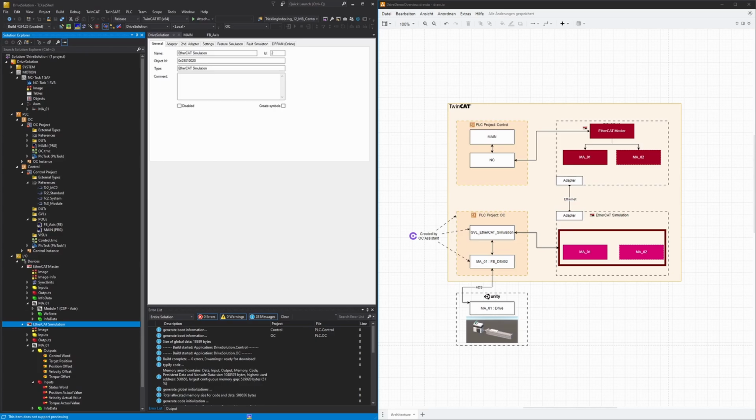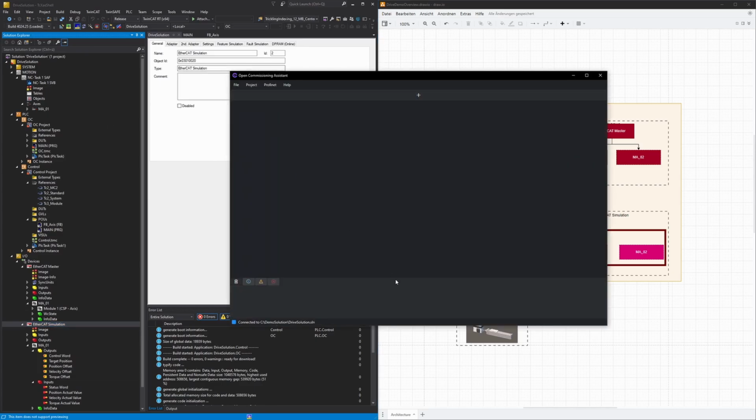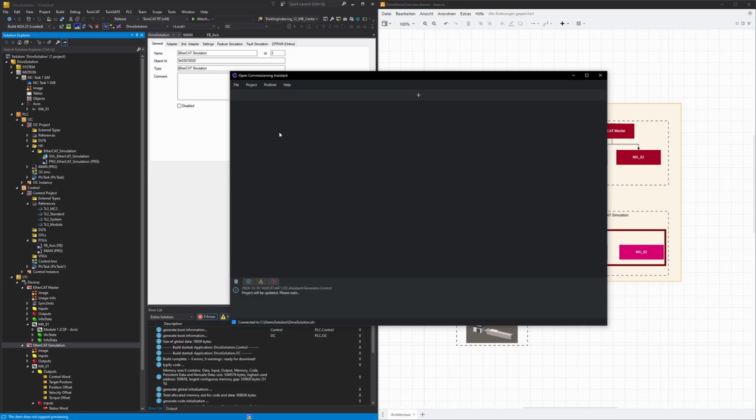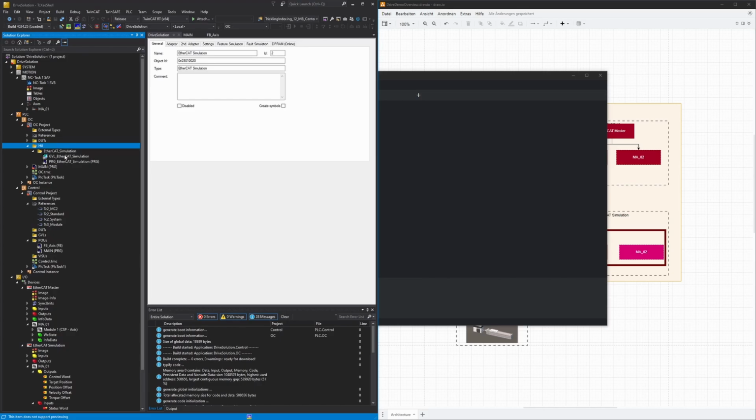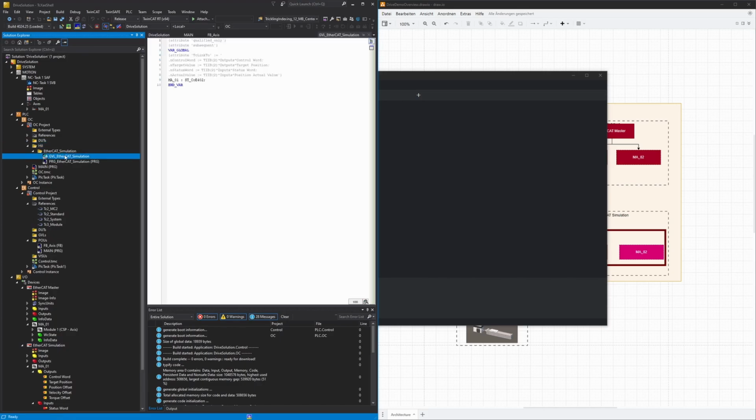So when we open the assistant, it is still connected to the solution. And when we click project and update project, it will automatically recognize that there is an EtherCAT simulation object in the solution and create the global variable list based on that. So when we click update project, we see here, it created a new folder with the variable list for that EtherCAT simulation.